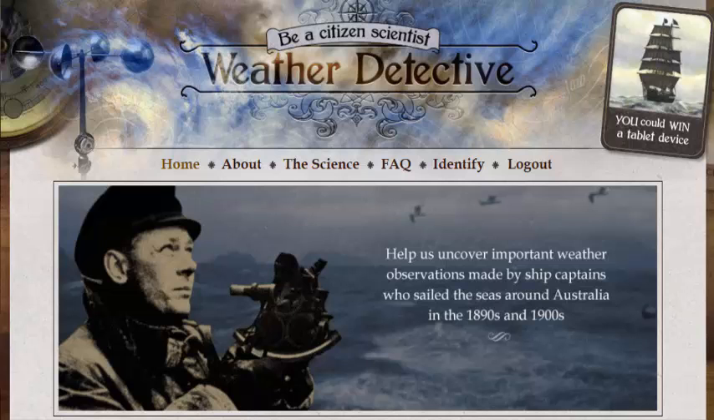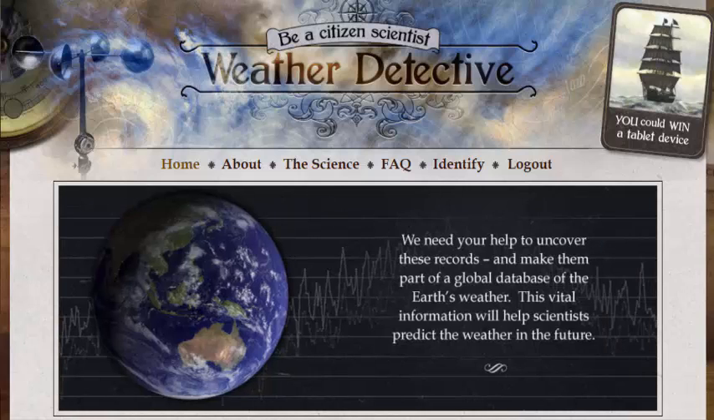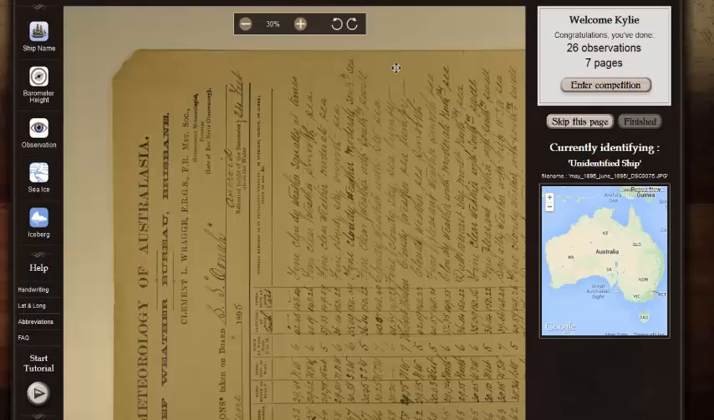This tutorial will show you how to be a weather detective and citizen scientist. So you'll see how to tag weather observations on the old logbook pages, and that'll really help today's scientists to make better weather forecasts. You ready?